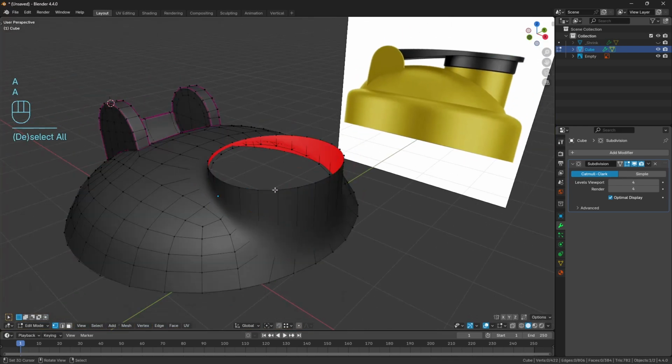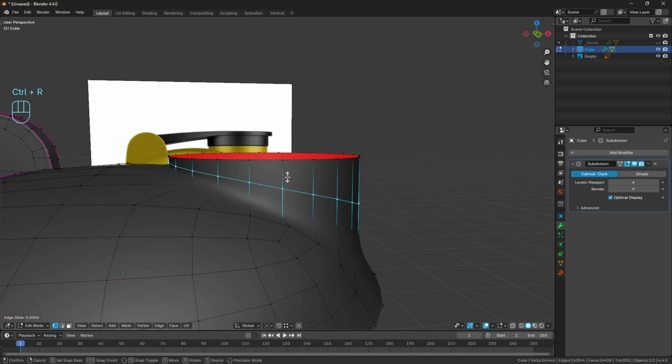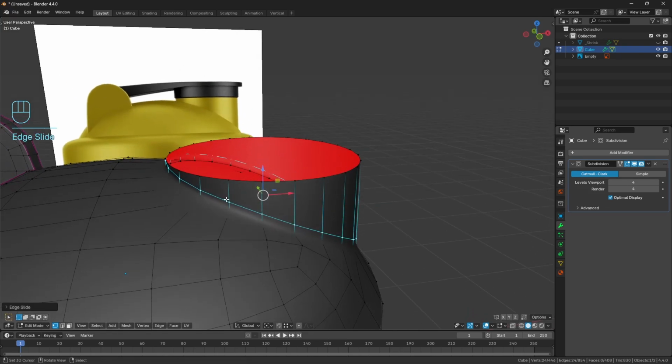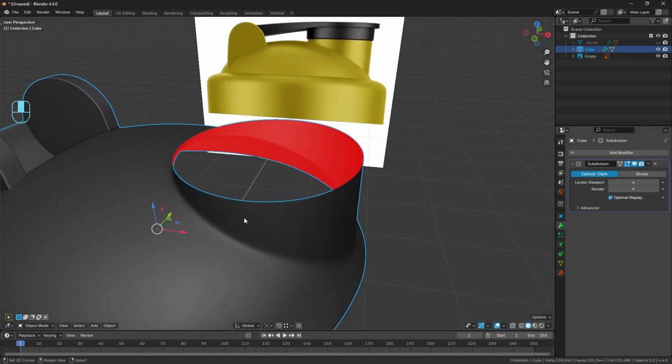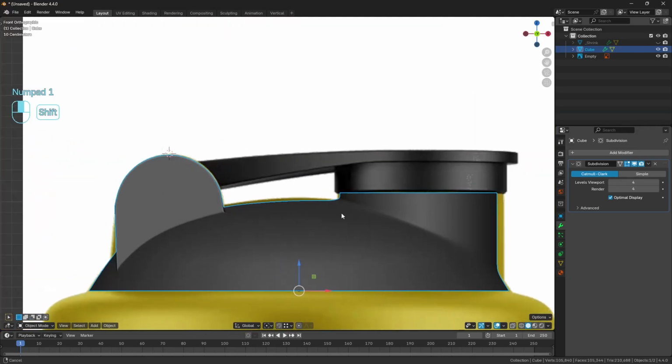So something like that. And then if we go Control R, we'll just add an edge loop here, G, G, E, and do I need to, no, just E. And we'll just drag this down just a little bit just to help crease up that edge a bit. I don't really think we need to use a crease there. I think just using a loop does a fine job.